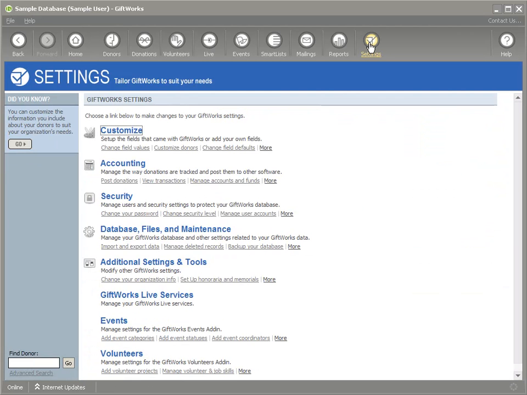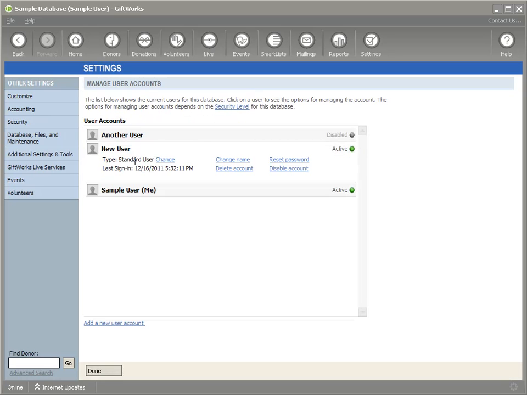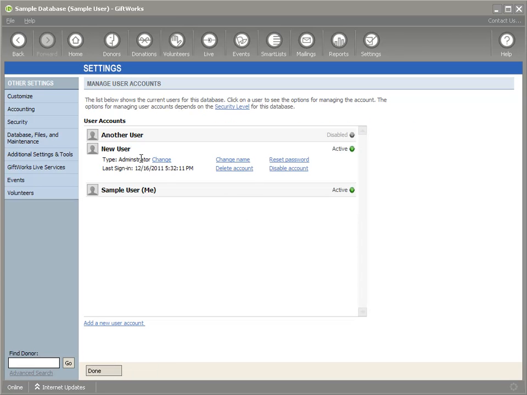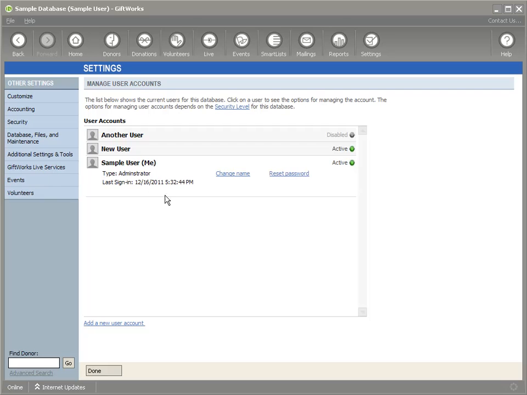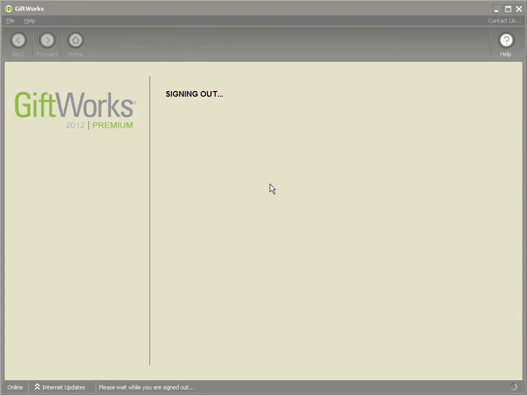And I'm going to go over to the settings area, go back to security. I'm going to manage the user accounts, and I'm going to change new user now from a standard user to an administrator. Click on save. Now this new user is also an administrator, just like me. So I'm going to sign out, and I'll sign back in as the new user.